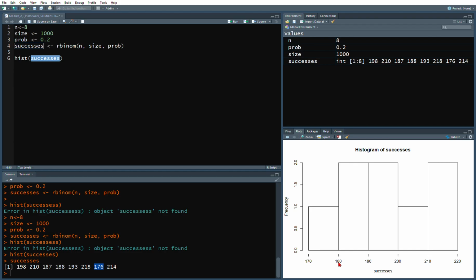And it says 180 to 190. There are two values there. 180 to 190, so there are two values here, and it says there are two, so the frequency is two.